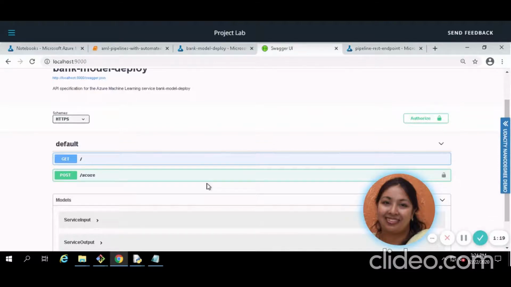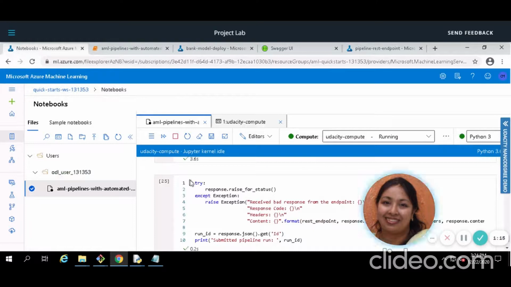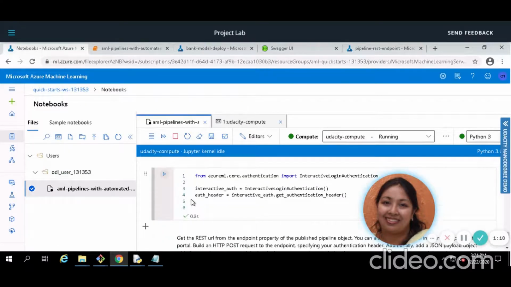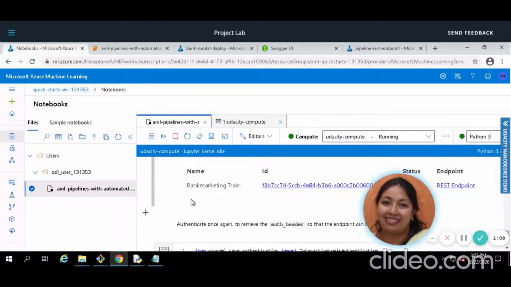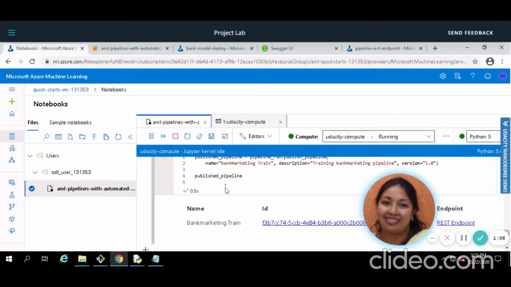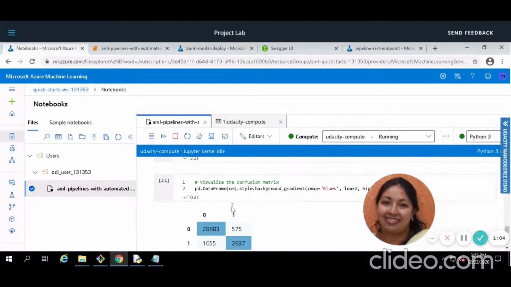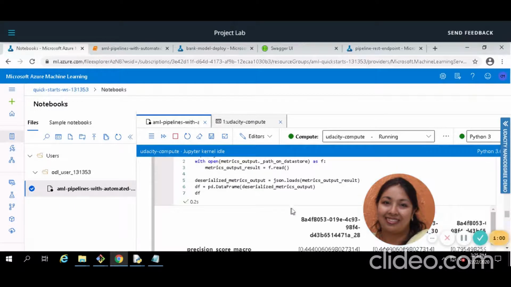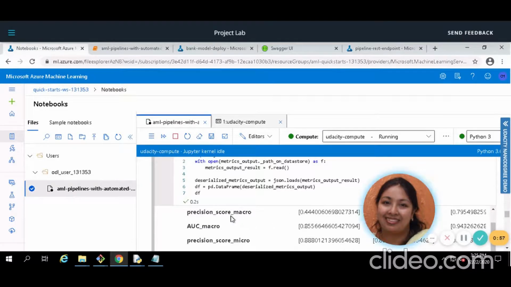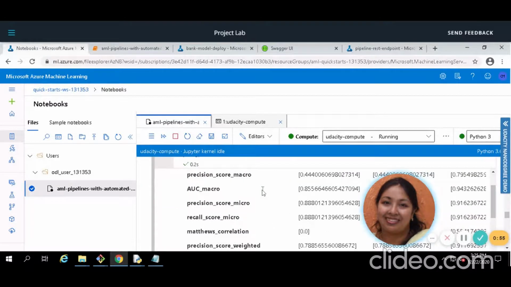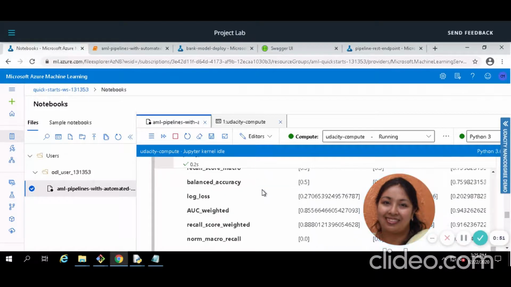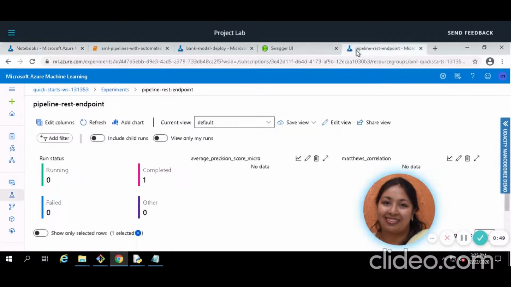Now let us move to our pipelines. We will be running a notebook and Python SDK. We'll be using Python SDK to create, publish, and then consume our pipeline. So this is the code that we will run. We already have a pre-existing AutoML model that we will be using and a pre-existing compute that we will be using. So now we have already created our pipeline.